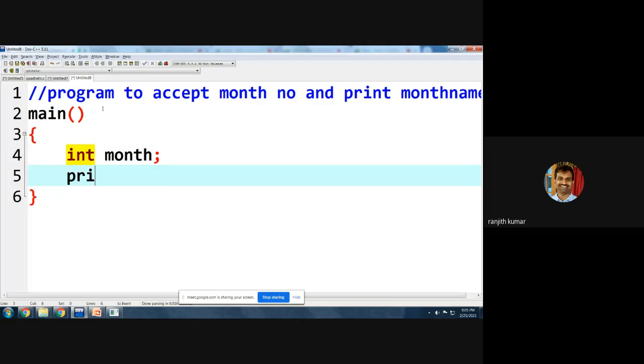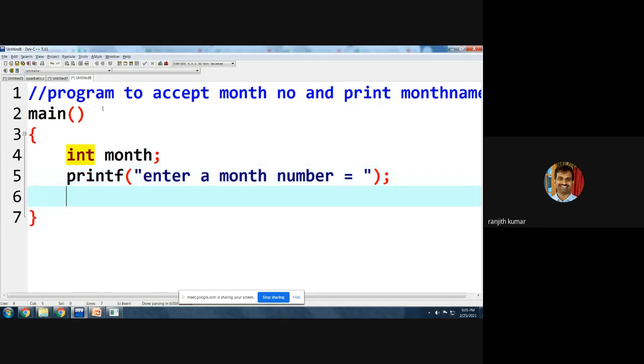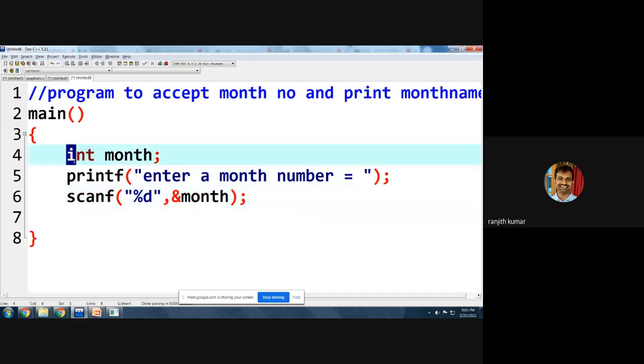So, printf. What is printf doing here? Printf is always printing some message, as well as printing the values of the variables. At least you have learned this much from 2 days. Enter the month number. And scanf. What you have to do is %d comma ampersand month. So I have accepted the month number.